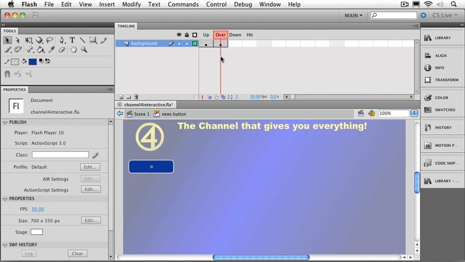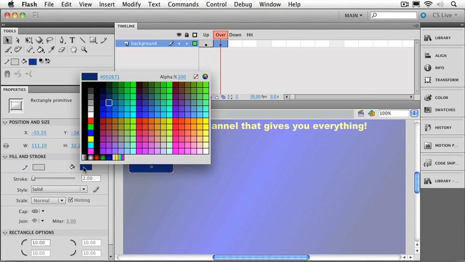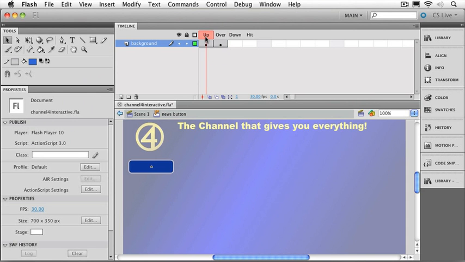Of course, we can make changes. So let me just select our rectangle down here, and I'm just going to make a simple change to the color. I'm going to go for a lighter blue color here. Let's see, something a little bit brighter. And we can see the darker blue color in our up frame and the lighter blue in the over frame. Now, we might as well keep going.